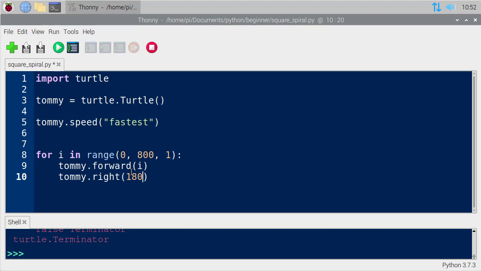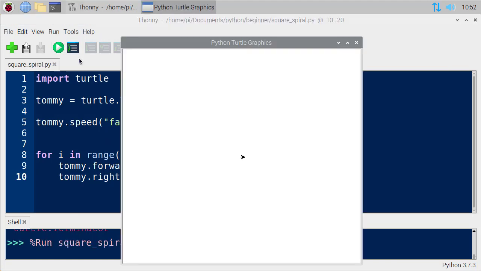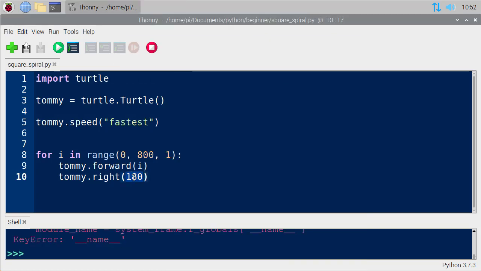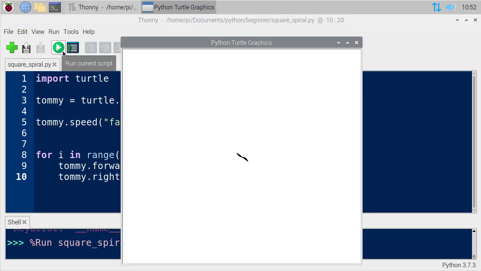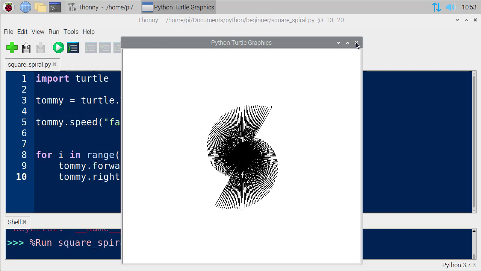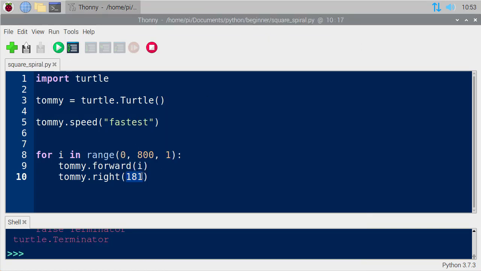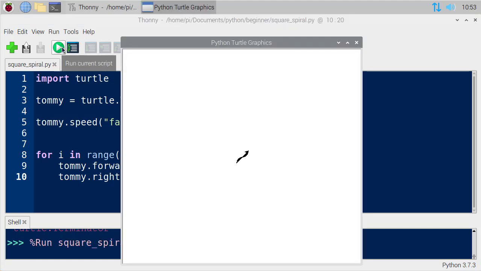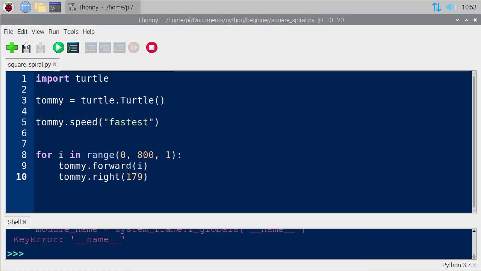And then like 180, for instance, it just goes back and forth, back and forth, back and forth. So if you think about it, what if I do 181, right? So then it goes slightly starting from the back and forth, and I start drawing this really cool shape. And 179, obviously, it's the same thing, but the other way around.